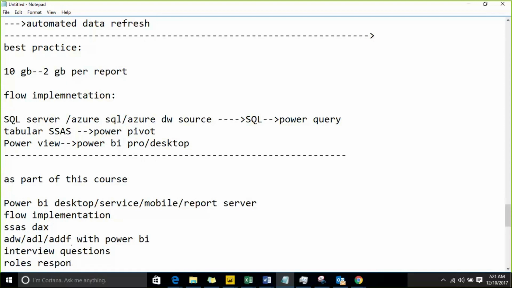Out of 100 Power BI jobs, in 98 jobs you can see that there are no roles and responsibilities and no job description. Why? Because they don't know. Most of the companies don't have people who can interview either. Interview panel is also not there. So the roles and responsibilities will play a major role, and we are going to cover the roles and responsibilities and interview questions, and all these things as part of this course.